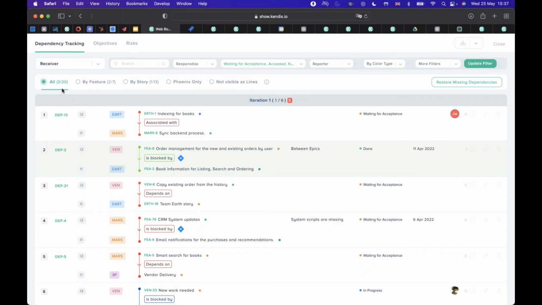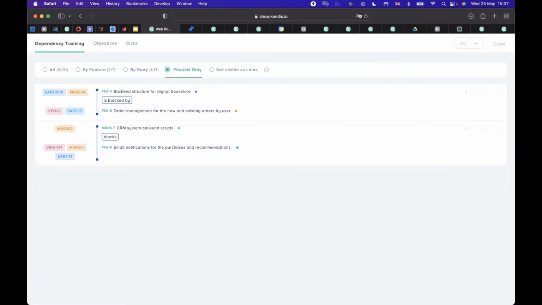Okay. So then we've got the radio buttons here. You see all, we've got by features, we've got by stories. Now these will always add up, but as you saw earlier, there may be scenarios that you can only see in the Phoenix view, and these of course relate to the features, when the features are not in any sprints. So if you click on that, you can see the ones that are in Jira, and it just says, okay, these are the ones that we've got going on in Jira.